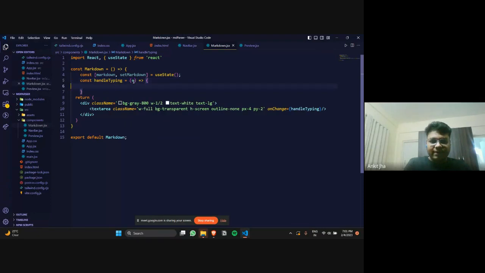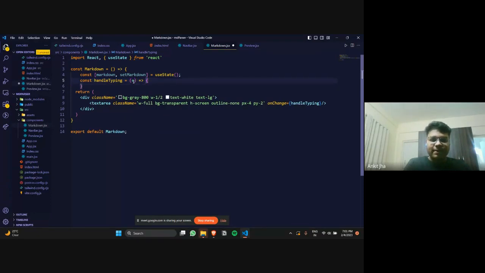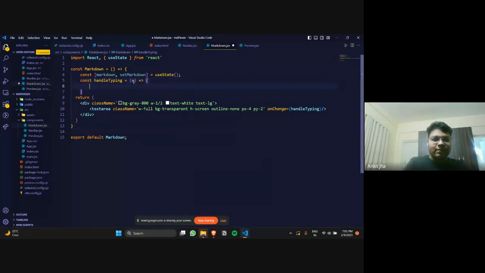Whenever we create these types of handlers, what happens? It's a JavaScript feature, not a React.js feature. It gives us an event variable. We are gonna call it event. So what does event give us? Let me show you.